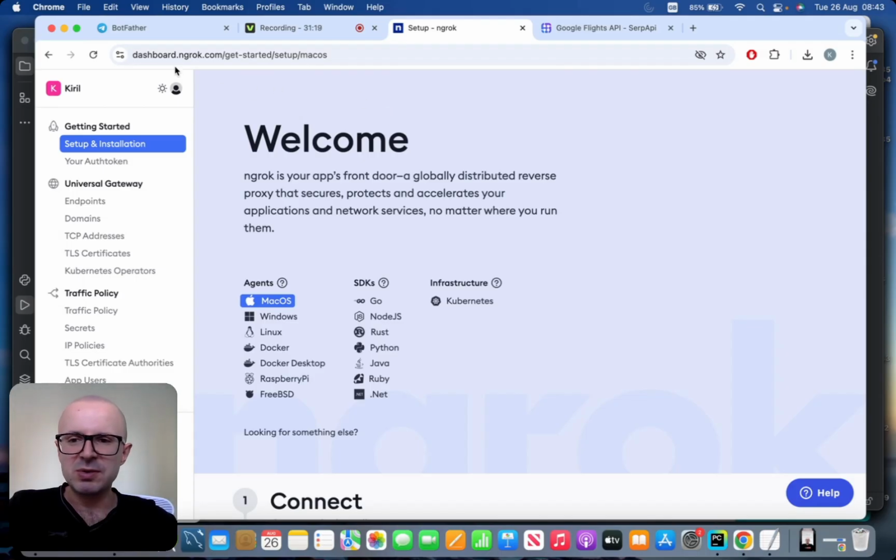So what you need to do is go to ngrok.com, sign up, and after this you need to follow the instructions depending on what kind of machine you have. If you have a MacBook, if you have a Windows machine or Linux machine, then the instructions will be different.